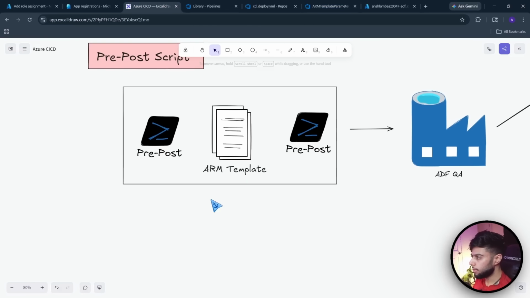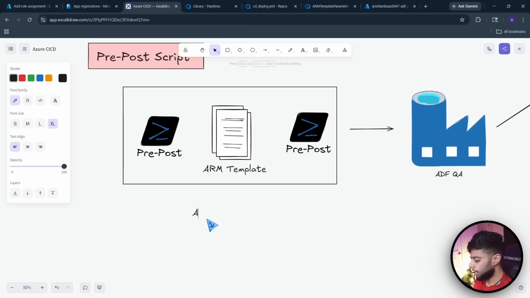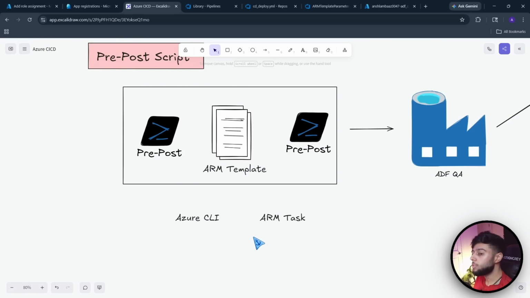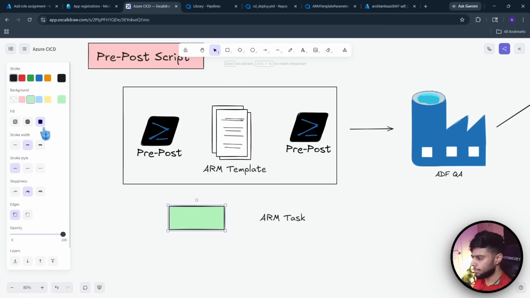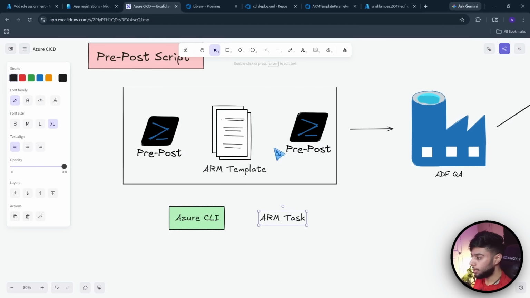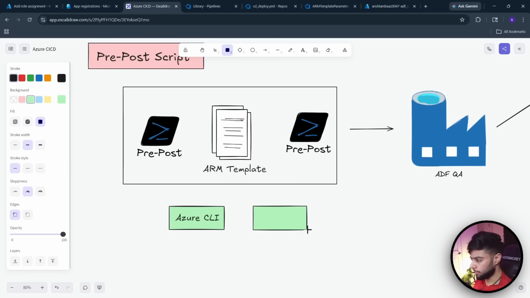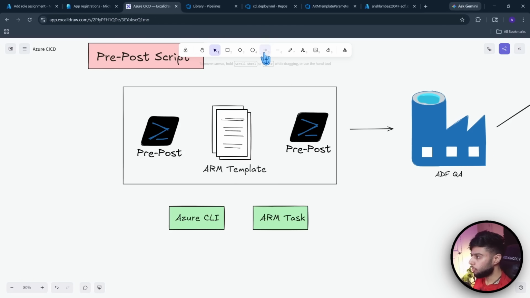The first way is using Azure CLI. And the second one is using ARM task. These are two CI/CD tasks that Azure provides. Azure CLI means you can literally perform anything with CLI, because CLI is CLI. But with ARM tasks, we can deploy the ARMs easily. So you can follow either approach.